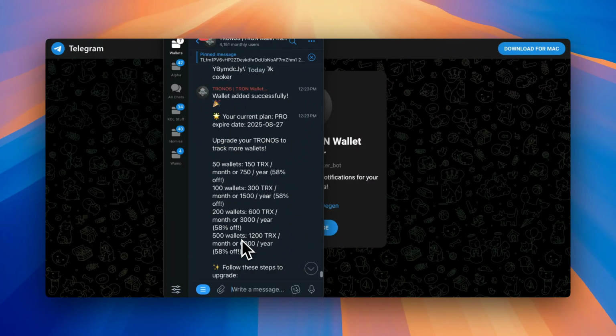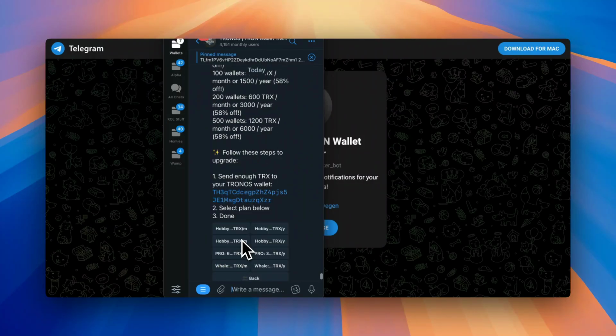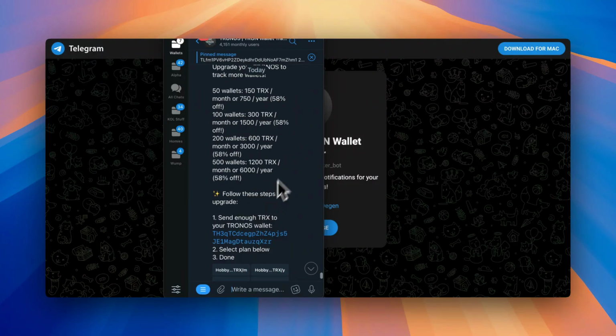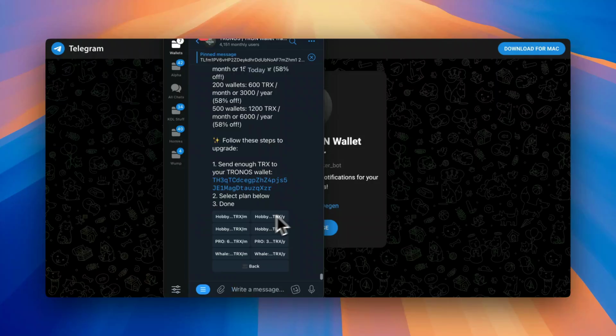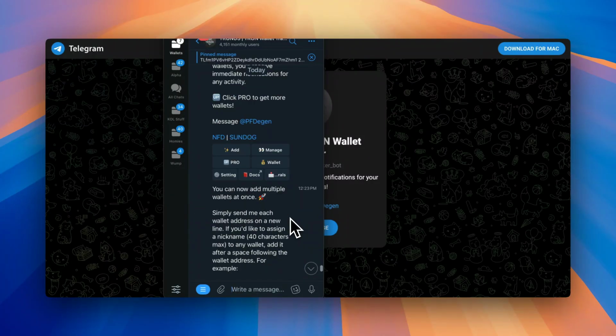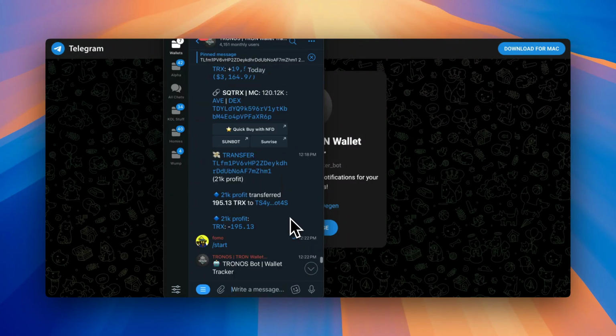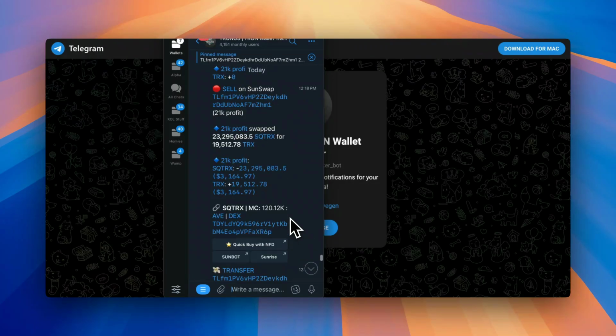The free version allows you to track, I think, 5 wallets, but I have the pro version. I think I could track like 50 or something. And yeah, they just send you a notification on different transactions. So for example, this is what it looks like.